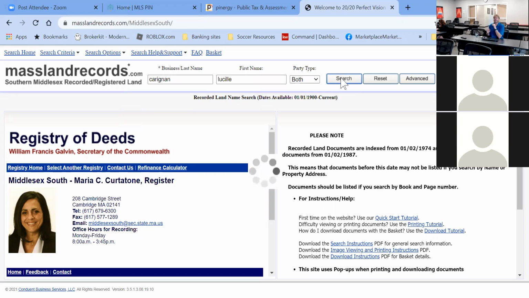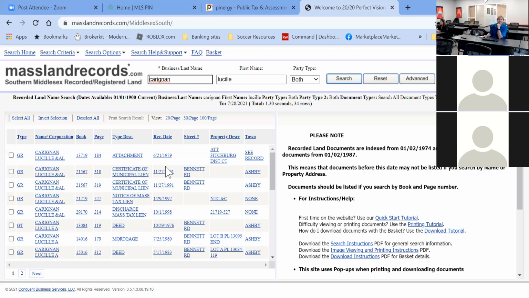This is the same place you would go to find book and page numbers and search. Let's look at, oh my gosh, look at Lucille. She's got a certificate of municipal lien that is typically tax-based for 1991. She bought this, there's an attachment to the land in 1979. Tax liens, tax liens, tax liens. They discharge the tax liens, there's the deed, there's the mortgage, there's another deed for another property.